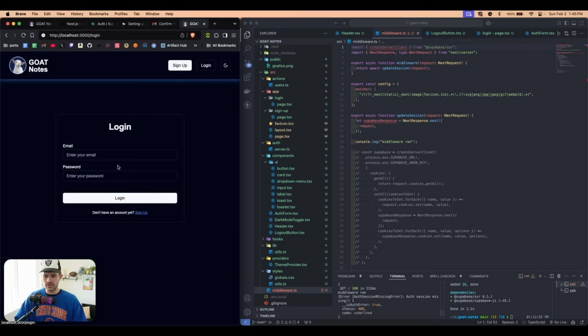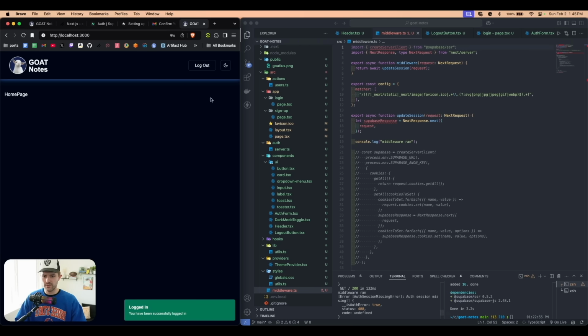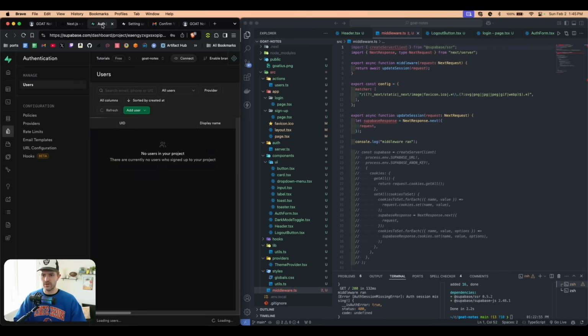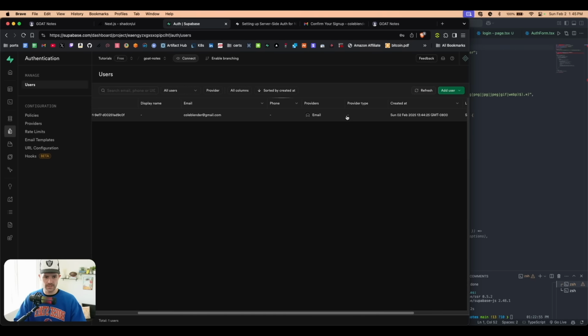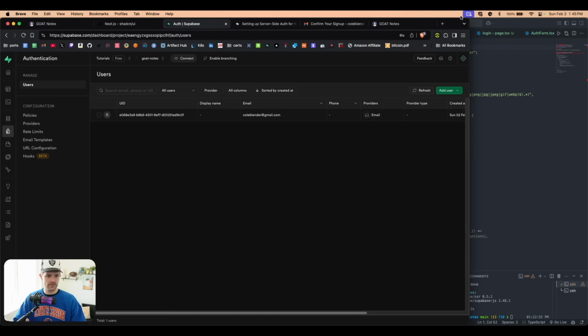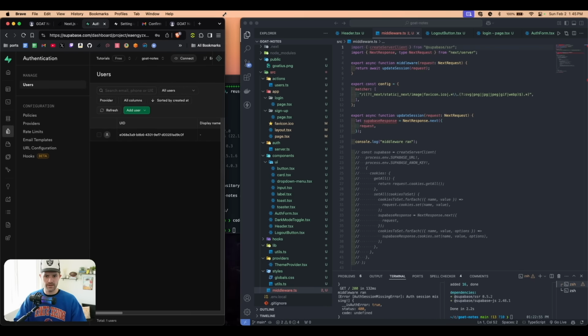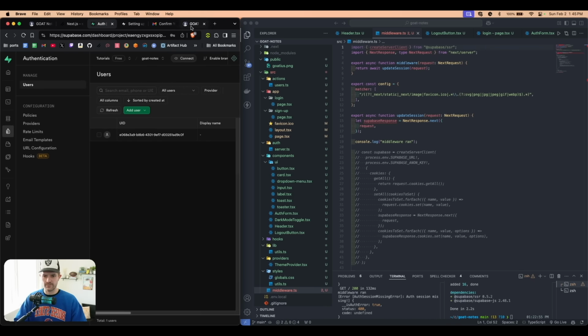So now we go to login. We type in our email, our password. Notice up here, it's showing this because we're not logged in. We click login. Boom. We are now logged in and we have an actual user. If we go to Supabase, we can see we have this user. And so now we can log in, sign up. Now we can write the log out function.